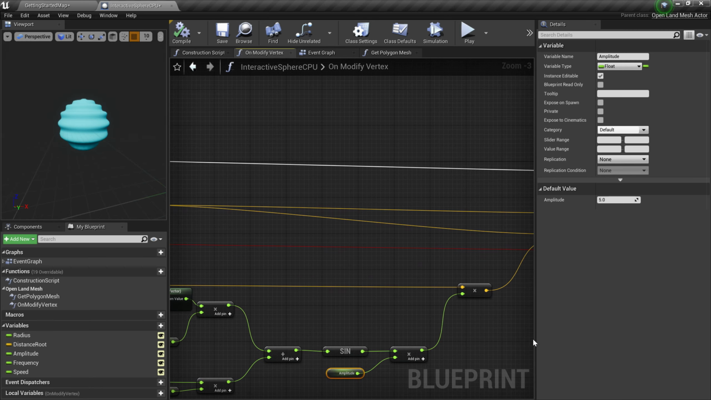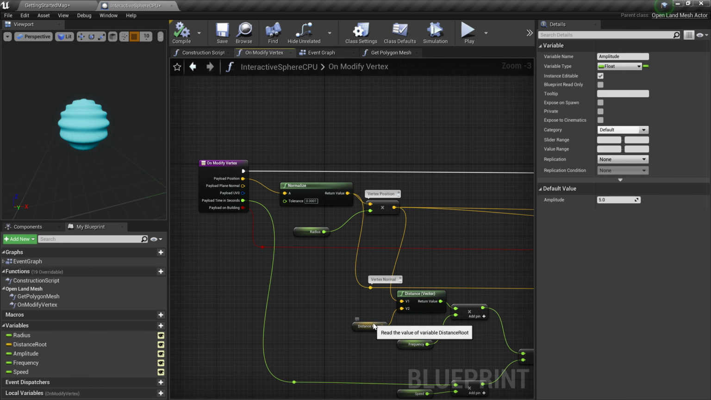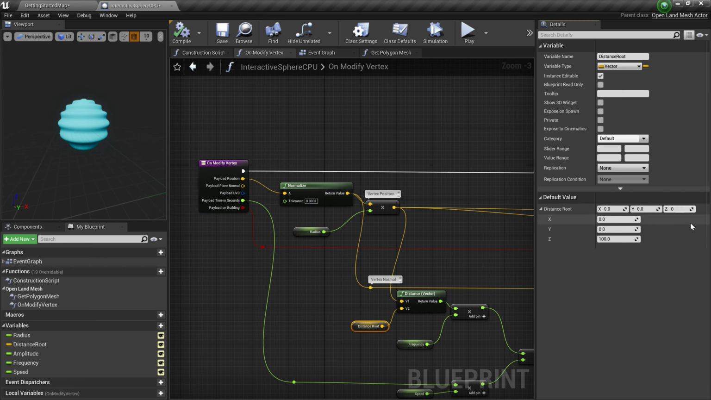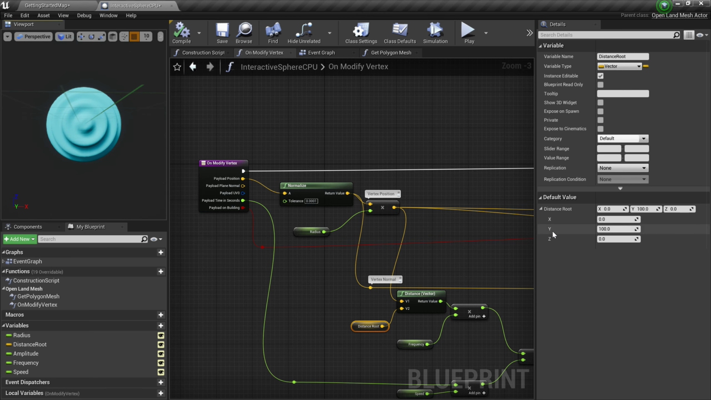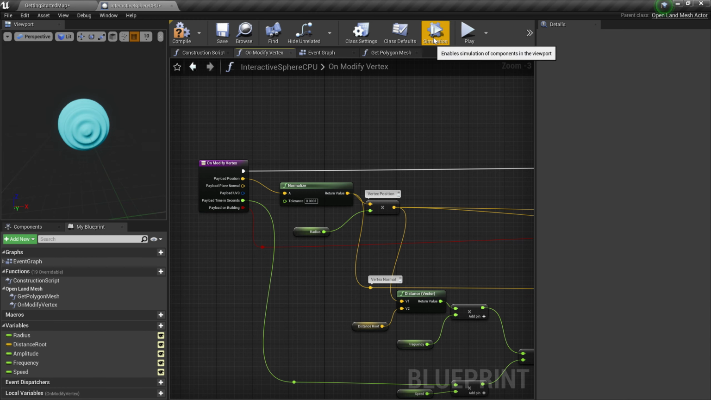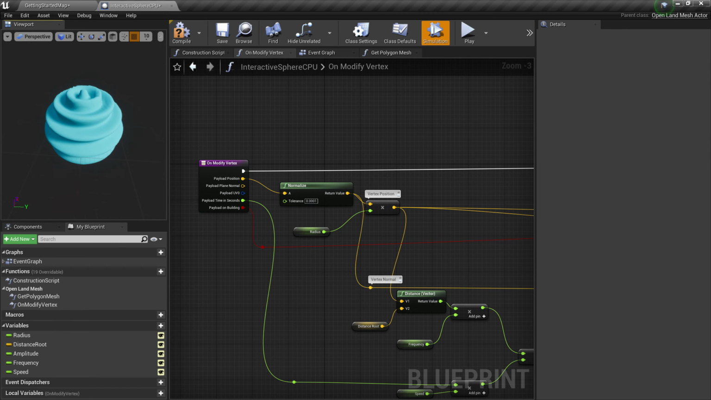About the distance root, let me change this position. It's right now on the top, and let me put it somewhere on my y-axis, and I'm gonna hit compile. So you can see it changed the direction to some place like this. So we're gonna use this distance root as the player's position, so we can interact our geometry with the player. Alright, let me reset this, and then let me simulate this, and yep, that's how it looks like.